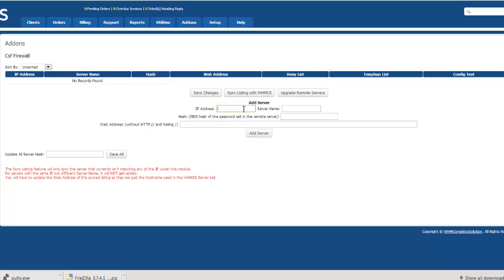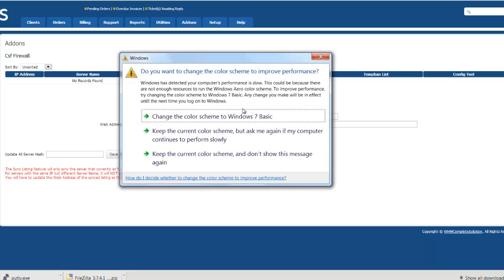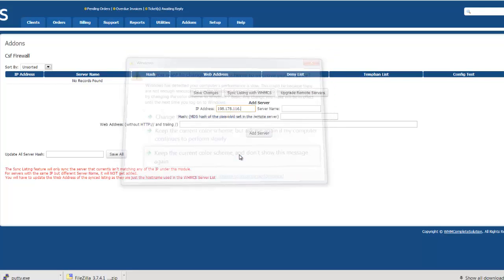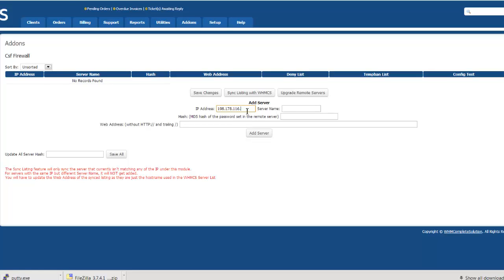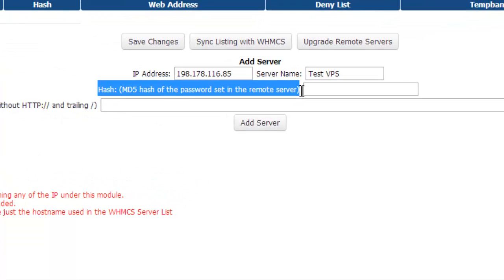So to test this quickly, we just enter the IP address of that VPS we just installed earlier. Test VPS, and then the hash. The hash here is the MD5 of the hash variable in that CSF settings remote.php.